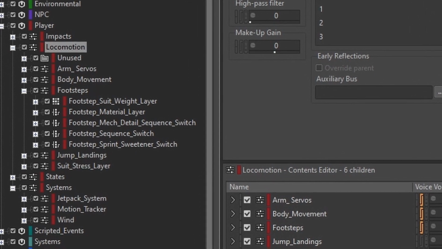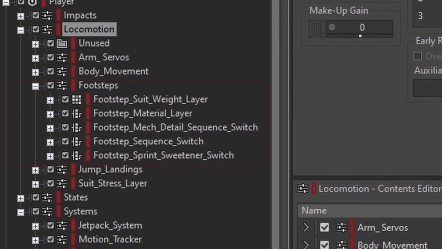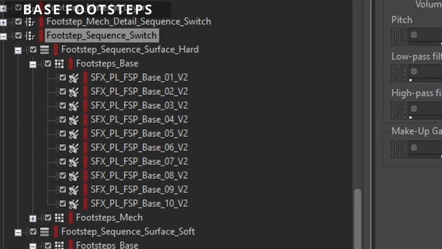The Footstep setup in this project is based on a very modular approach and is made up of five key elements, which I'll go through individually. Each element or layer has its own requirements, and it's a combination of these elements and their respective setups that make up the overall footstep sound. The first of these is the base footstep layer.